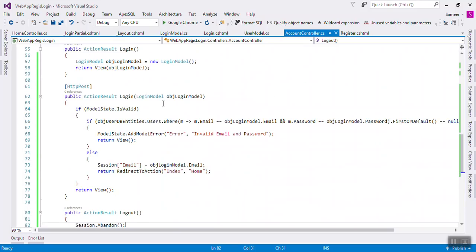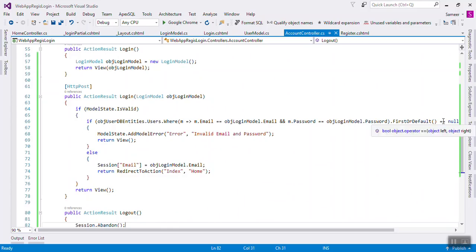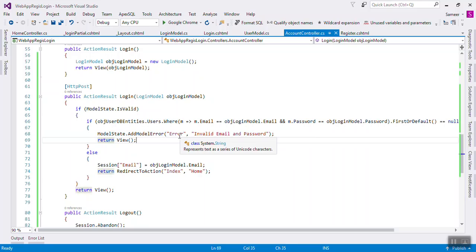And in the login page also we are checking with a where condition if it's null, or you can check here with the Any method also, because Any returns a boolean. But here I am checking if it's equal to null, then your email address and password is invalid. But if login is successful, it goes to add in the session and redirect to the home page.